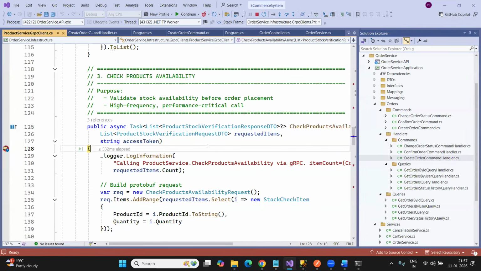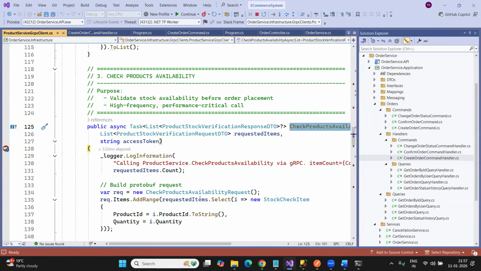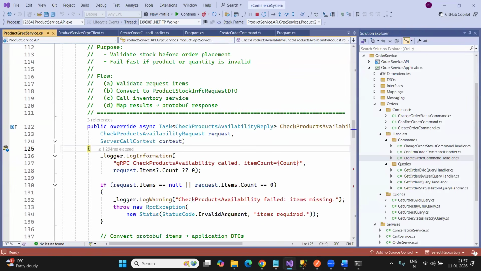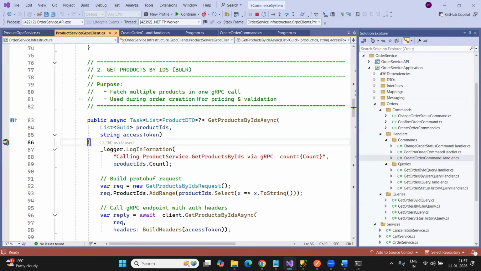And here, can anybody tell me how it is calling this check products availability async method, using what approach it is executing? In the previous session, we only discussed gRPC. So instead of using REST client, it is using gRPC for inter-service communication, which is going to give you better performance, right? So it is executing, and again another gRPC call.